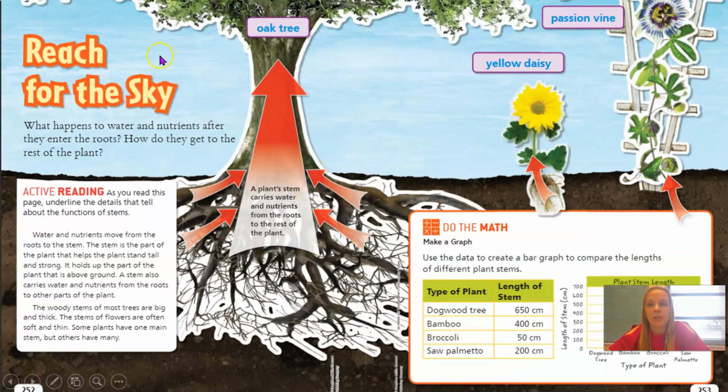Your second, you're going to reach for the sky, look at the diagram, look at the information. It says, what happens to water and nutrients after they enter the roots? How do they get to the rest of the plant? As you read, underline the details that tell you about the function, or the job, of the stems. So you're going to read your 2 paragraphs, read it with a partner at home or your parents, or read it out loud, and then you're going to come over here and it's telling you to make a graph. Use the data to create a bar graph to compare the lengths of different plant stems. Alrighty, I will show you a bar graph in just a second.